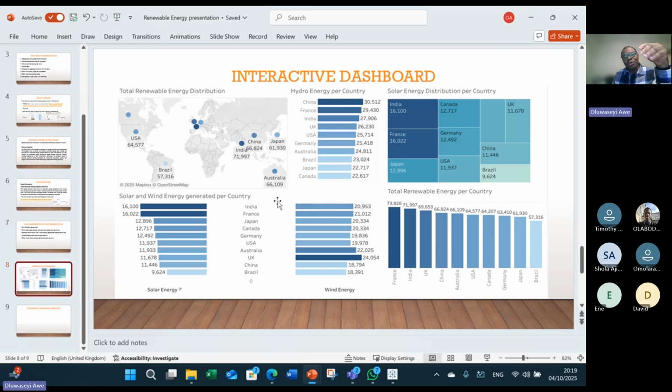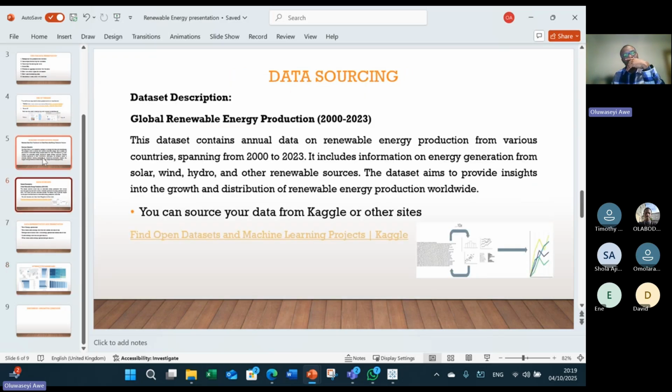At the end of the day, you'll be coming up with something like this or even more than this. Are you getting me? This is called an interactive dashboard. So you could click on a particular country, give me a breakdown of some things, and the other chart will give you a breakdown of what you are looking for. I don't know if it makes sense to us.